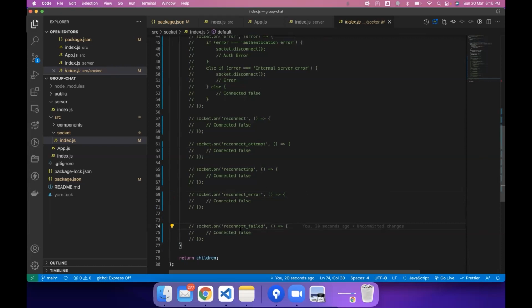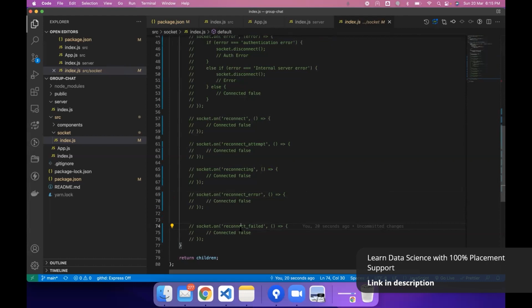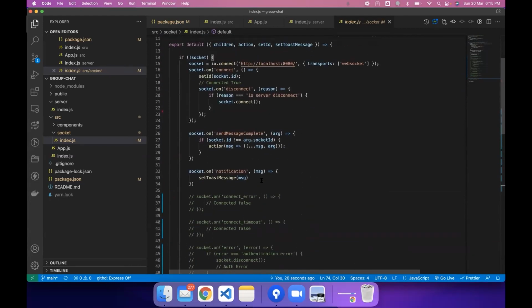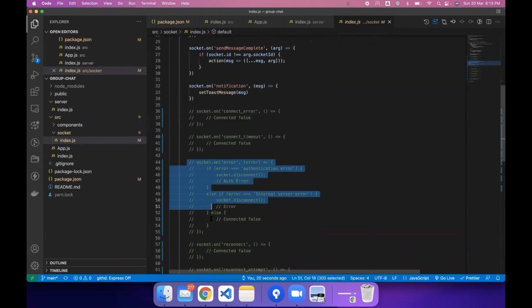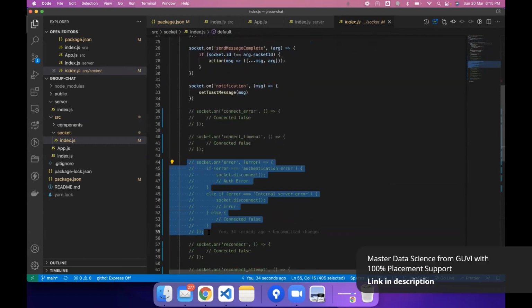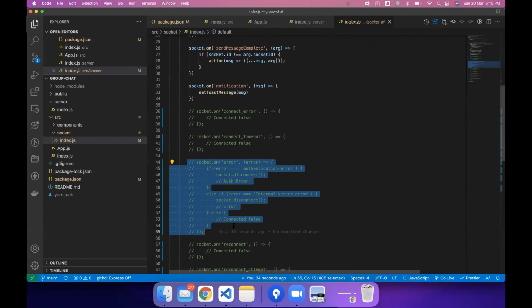If you would like to add some event handlers, you can. Based on the client error, you can also reconnect. Here, this is reconnect, right? Maybe it's an authentication error, maybe a transport error, maybe an internal server error. In that case you can disconnect and join again.